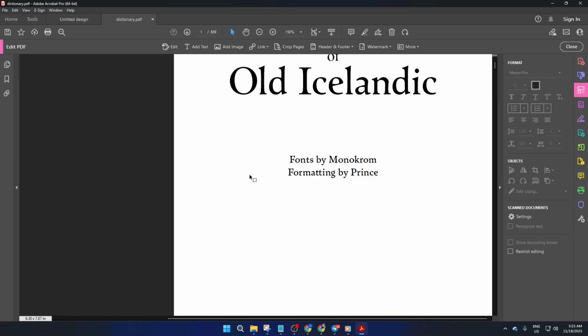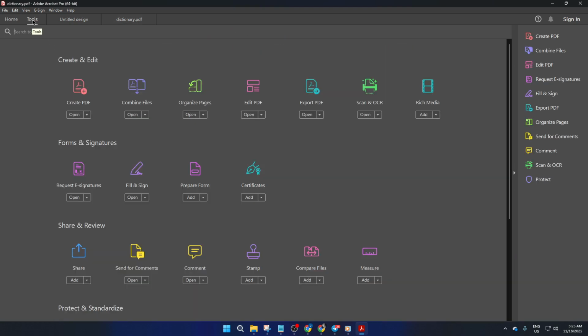Let's jump right in. First things first, go ahead and open up your PDF file in Adobe Acrobat. Once you double-click and your file loads, take a moment to check you're seeing the proper document. Sometimes it's easy to open the wrong file, especially if you're working with a bunch of PDFs at once.